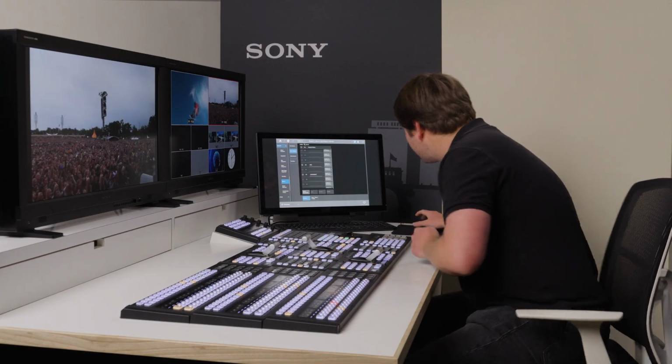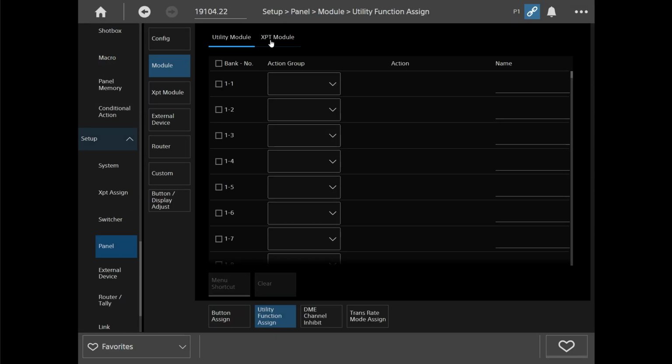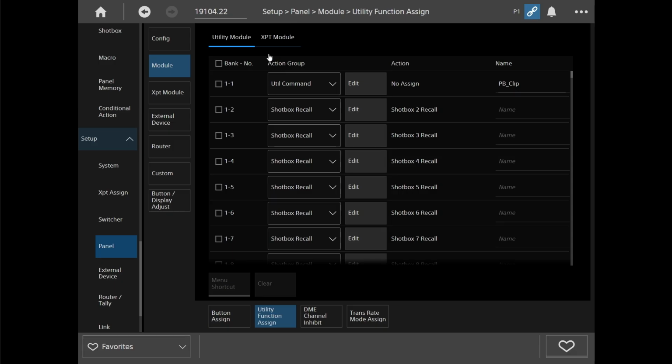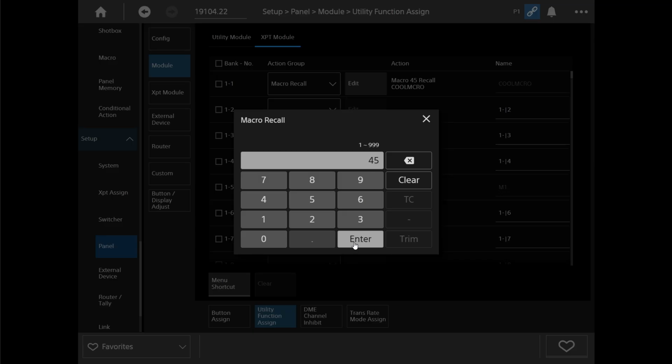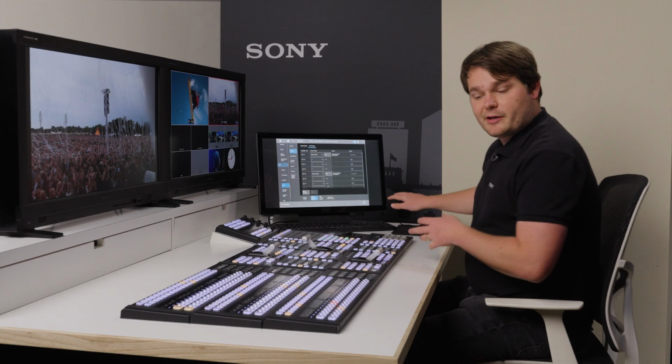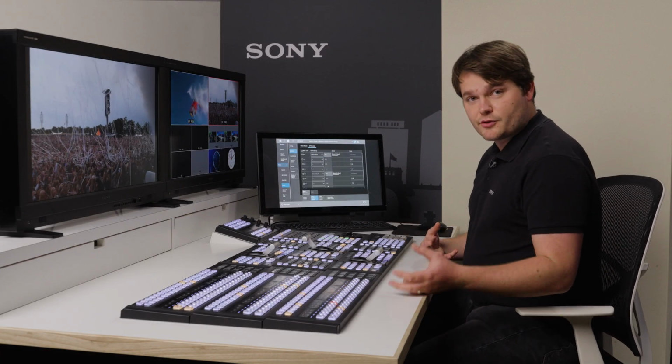So if I wanted to put that macro somewhere else on the desk as well, I'll go back into my panel module, Crosspoint module menu, and I could also add it on the 5th button over. Let's say macro recall, and I put 45. Now that's a few clicks away, that menu, and I might need to change that quite a lot in the show. So a nice feature I can use here is menu shortcuts.